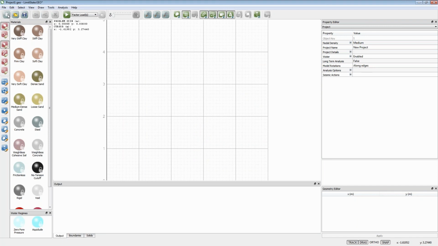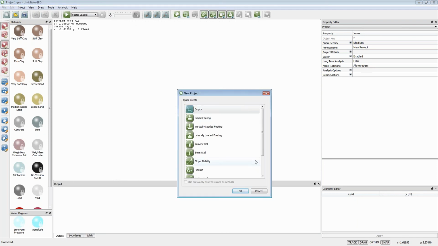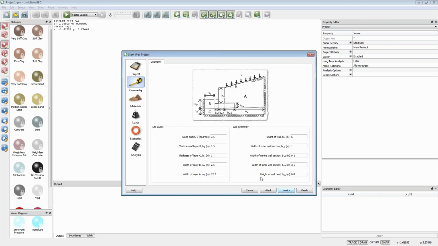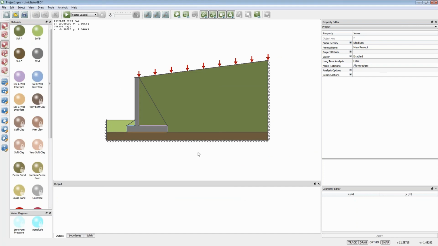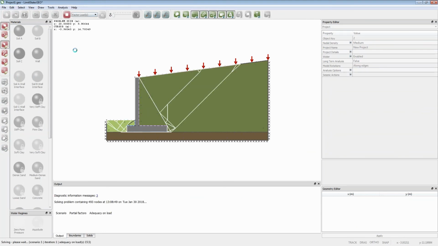The software does come with a wizard which allows you to create a range of different problems, but these are all essentially general, all parts of the same software. These aren't separate modules. All these wizards do, for example, the stem wall wizard, is allow you to define some geometry, rapidly build the geometry of the problem and the materials, but once we get to that stage, the software is fully general. It will solve that problem.